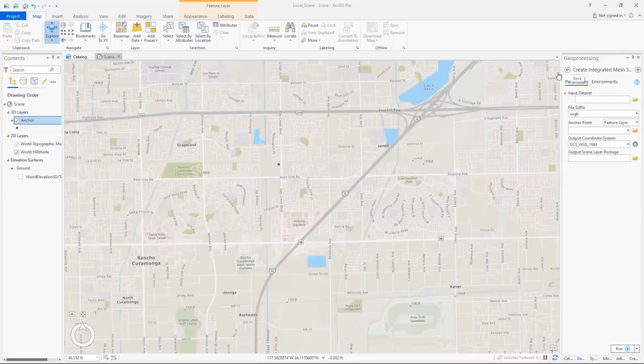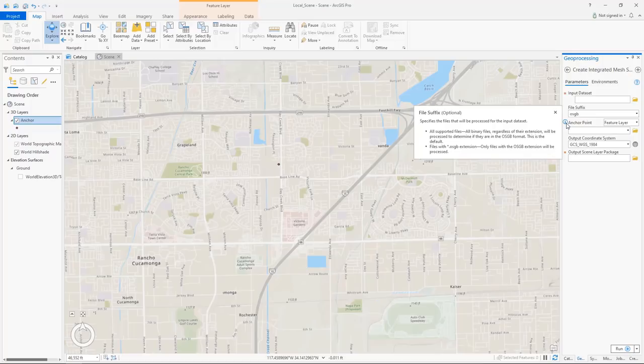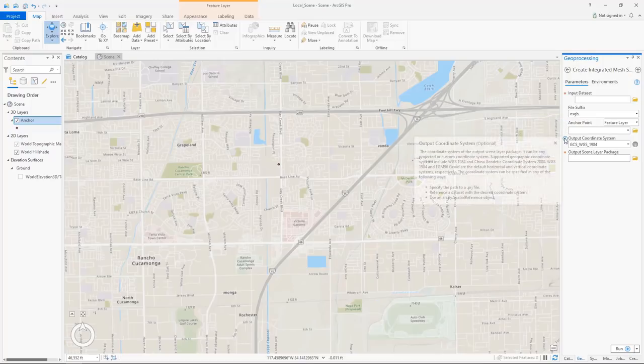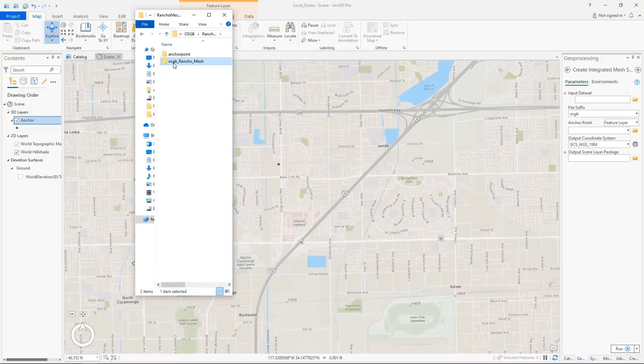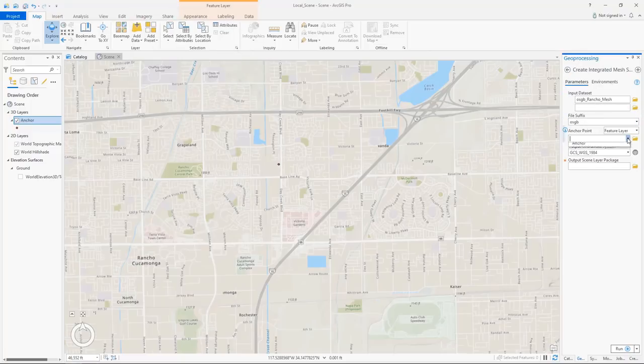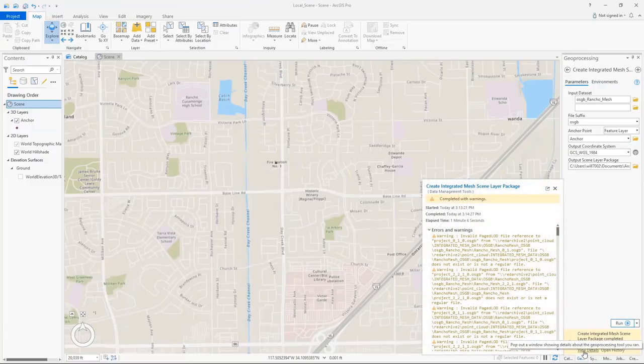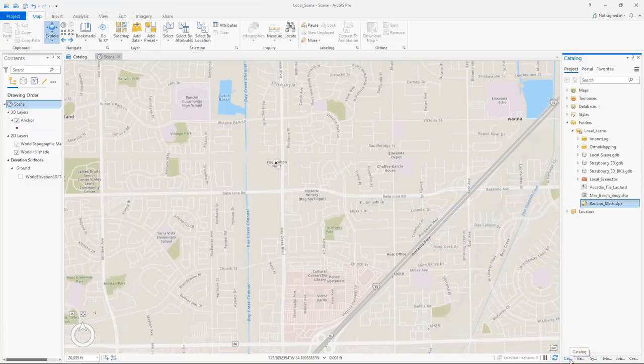You can now take multi-level of detail OSGB textured mesh files and output them as integrated mesh scene layer packages and publish them to Enterprise or ArcGIS Online. In this example, we're going to create an integrated mesh scene layer package from a set of OSGB files. We'll add the folder of OSGB files, add an anchor point with XY coordinates in the desired projection, and select a default or projected output coordinate system. When completed, the resulting SLPK may be reviewed in Pro and then shared to Enterprise or ArcGIS Online.